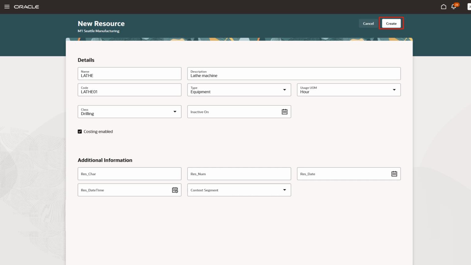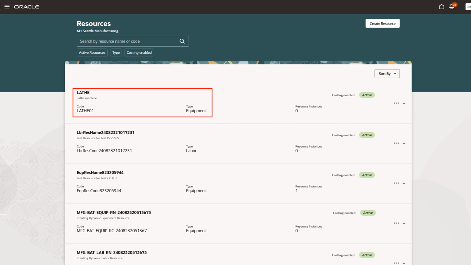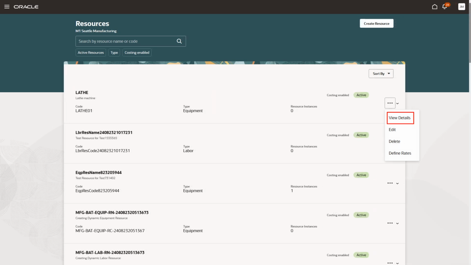If you want the resource to be active only up to a certain period, then you can specify the inactive date. You can select the costing-enabled flag, and if needed, capture the descriptive flex field details in the additional information section. Now, the new resource, lathe, is created. You can use the View Details action to view the resource details, and also add resource instances for the resource.